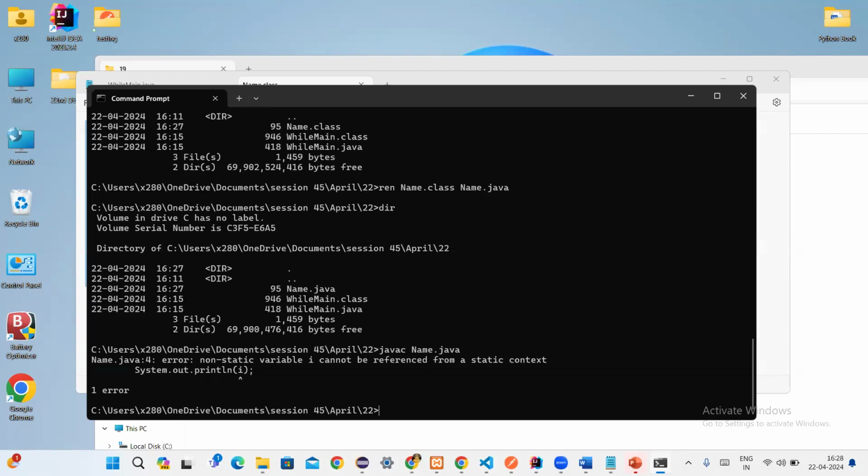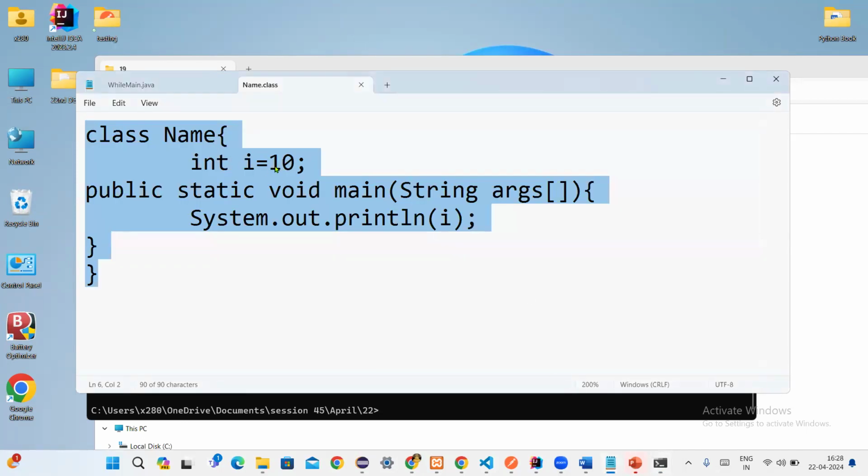All right, so if you see here, it is giving me an error at i. Why is it? Because I've defined the variable, but I'm not able to access the variable in the method. So what can we do? We can access it if we send it as a parameter.